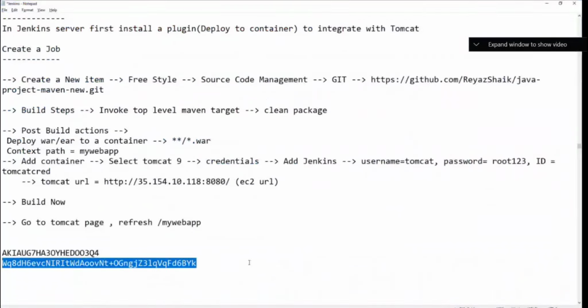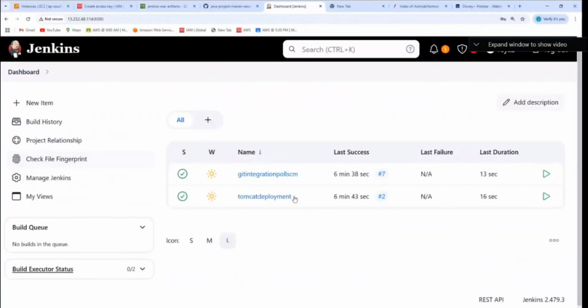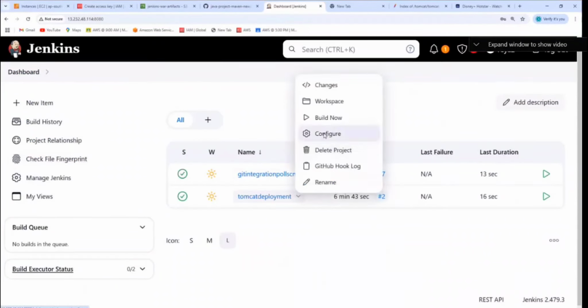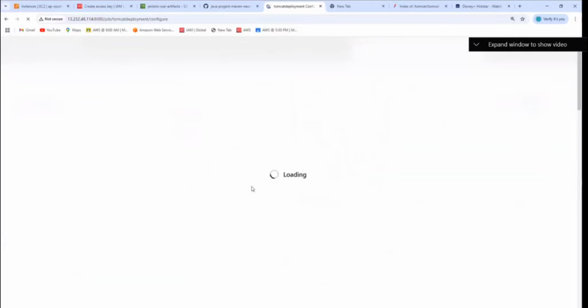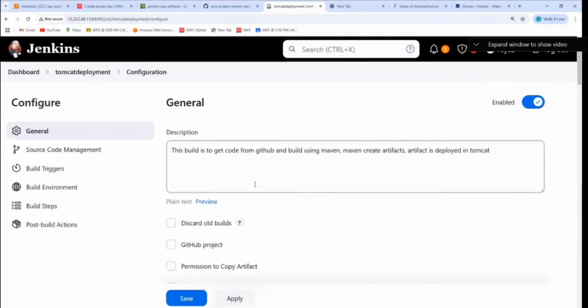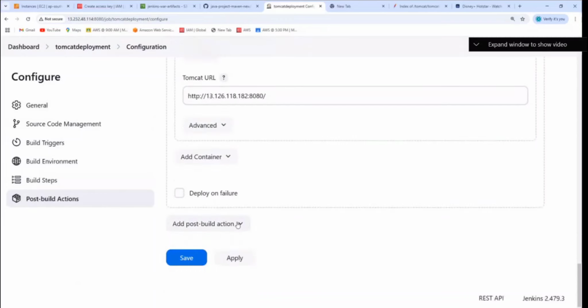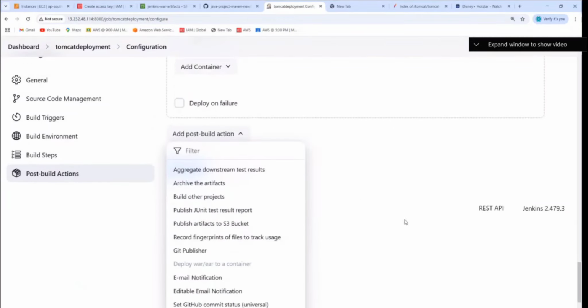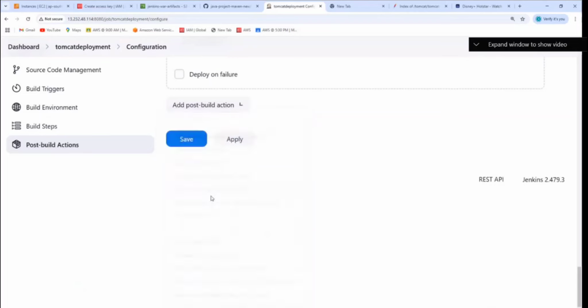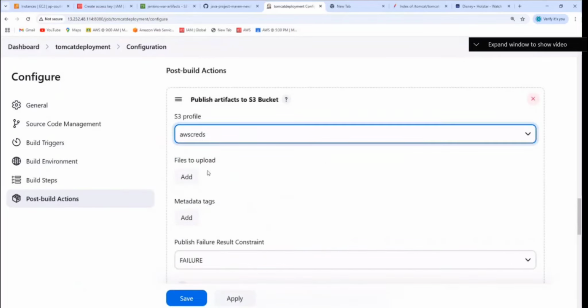So now where should we go? Let's go to our Jenkins. Let's go to our job, Tomcat deployment. Let's click on configure. If you come down, where should we go? Post build actions or not? After the build happens, next what here? Post build actions. If you go here, there's something called publish artifacts to S3. And what is the S3 profile here? AWS S3 information, right? Okay.